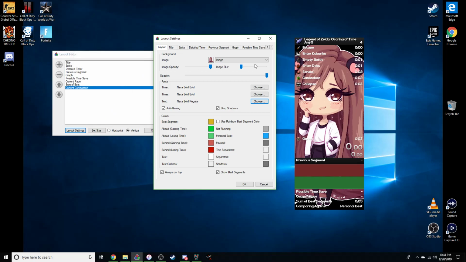Now that I've done that, you'll see everything on here has changed. You can change the anti-aliasing to your own will. Do whatever you like. You can also add shadows, but I feel like the shadows make it look nicer. Now we can get on to colors.